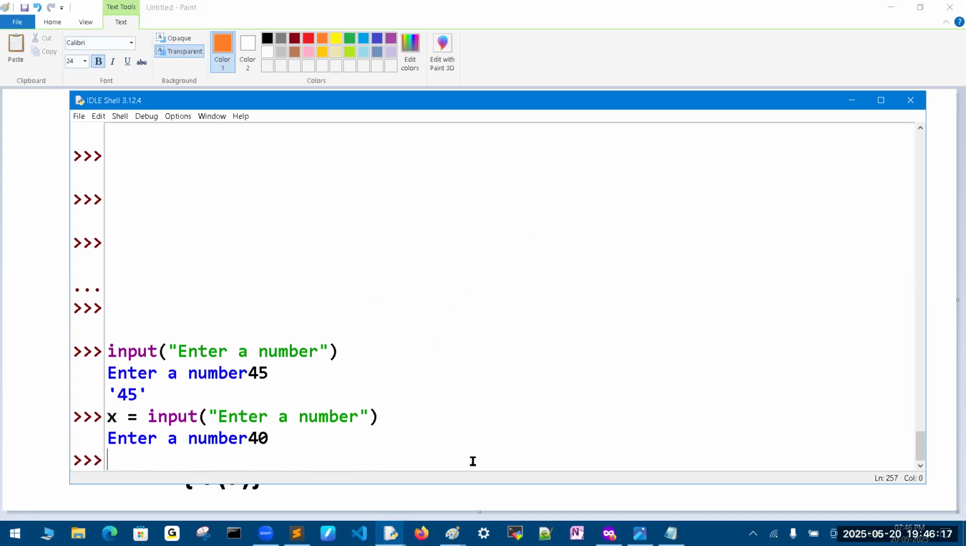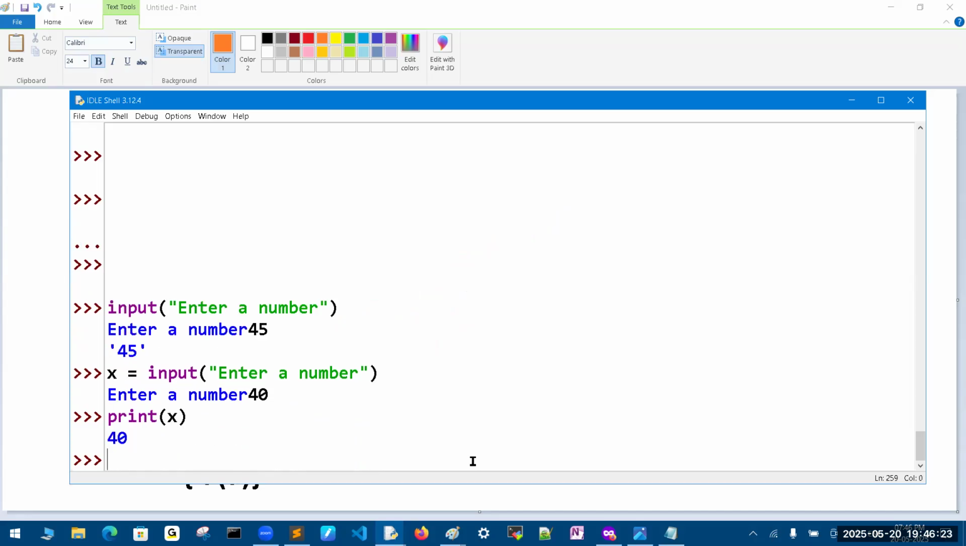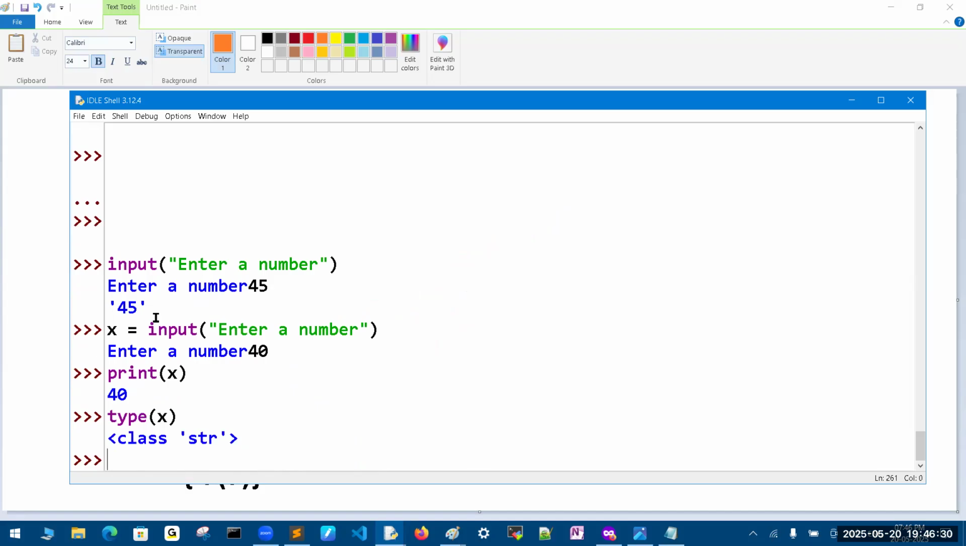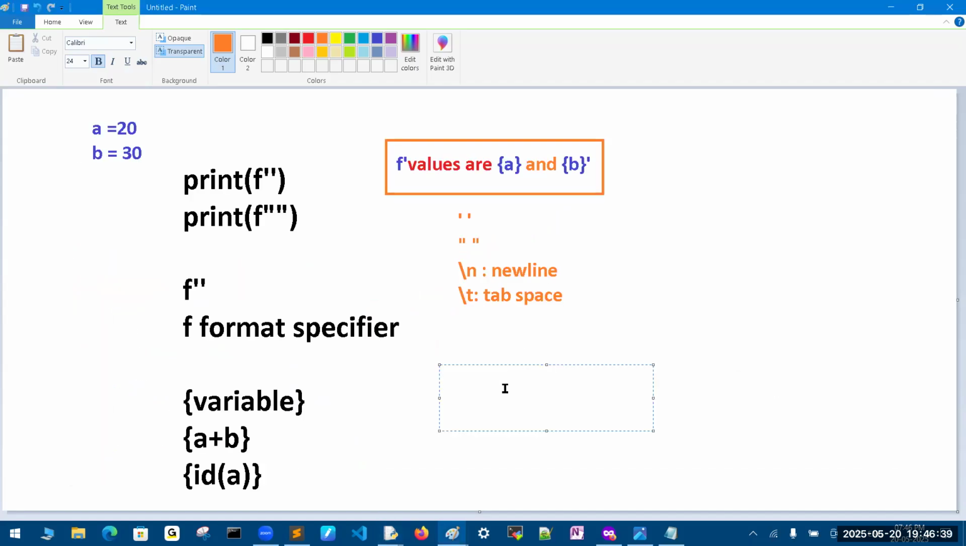Is it printing anything now? No. Tell me, what is the X value? Now it's 40. What is the data type of X? Int. String. String only. Input always reads in the form of string. Yes, string only. But really, is it string? No, we need to convert.